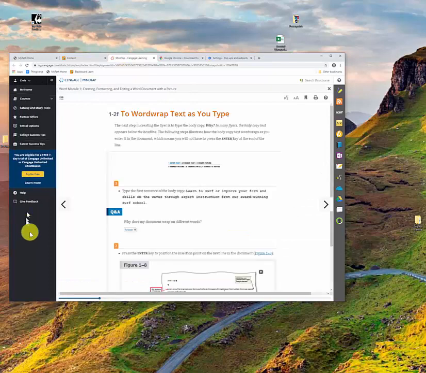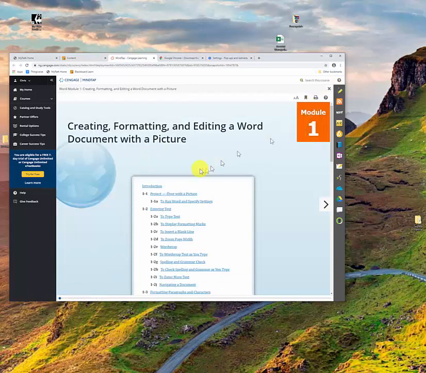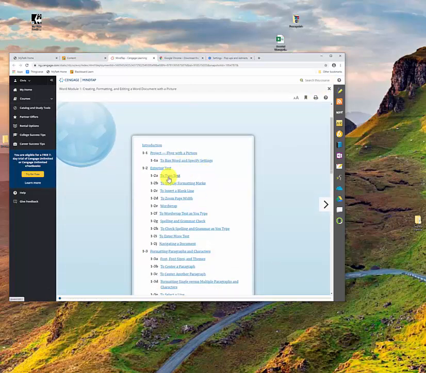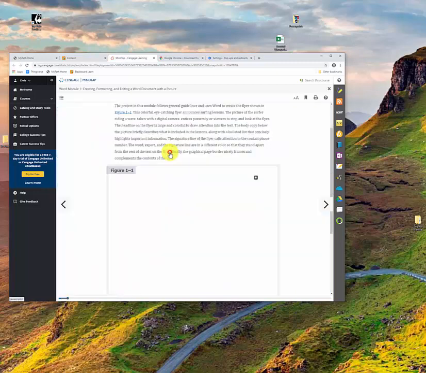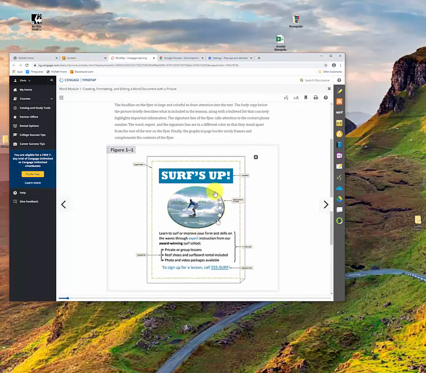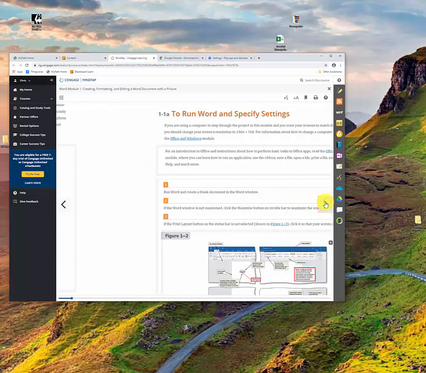And so here it is. I guess I'd already been on here before, but here's Word Module 1. Now, one of the things that I like about this text is every module has a little step-by-step project that you can do that reinforces what they're going over in that module. So for this one, they're going to create this flyer. So in Word Module 1, if you follow these step-by-step things, you're going to eventually end up with a flyer that looks really similar to this. Now, I'll show you how you get there.